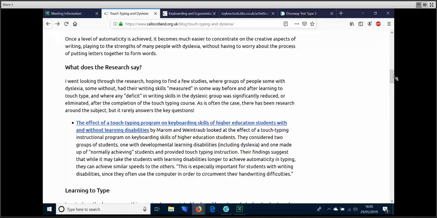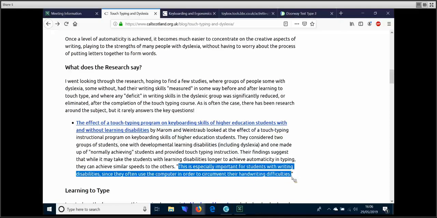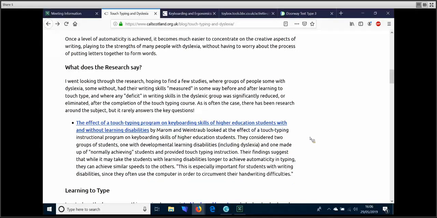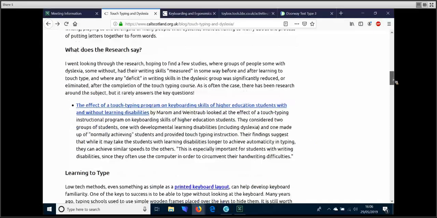There wasn't enough time for them to develop full typing skills, but it's certainly fairly obvious that the students who are dealing with learning disabilities could touch type, and they're going almost as fast as the normal achieving group. I think there's quite an interesting sentence they had right in one of their conclusions. It says, "This is especially important for students with writing disabilities since they often use a computer in order to circumvent their handwriting difficulties." So certainly there can be advantages to using typing and touch typing as a means for producing writing.